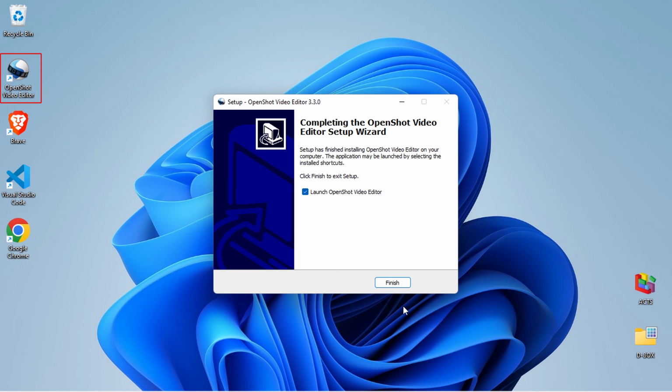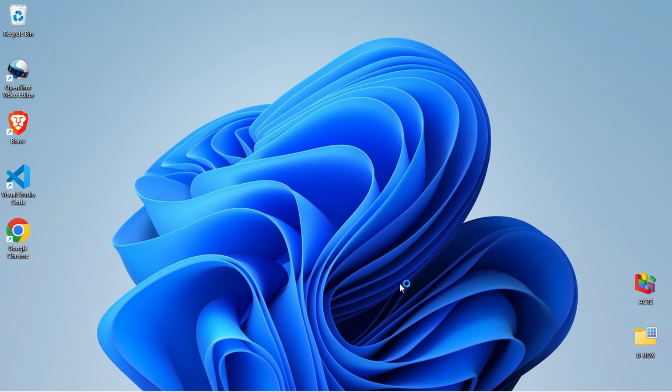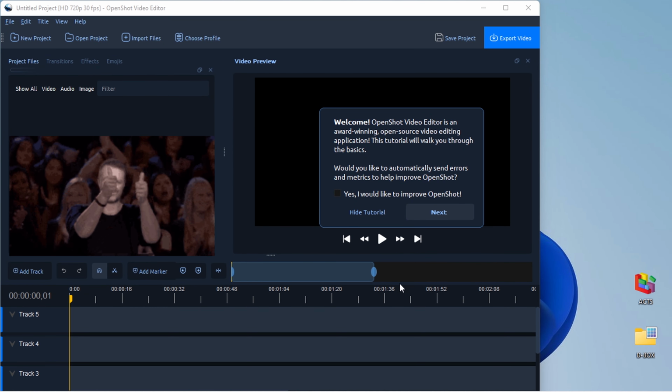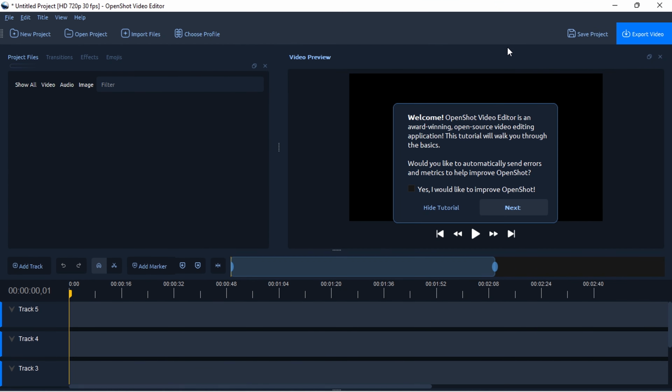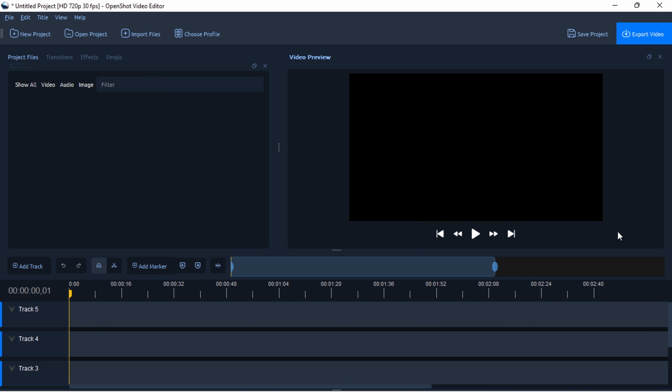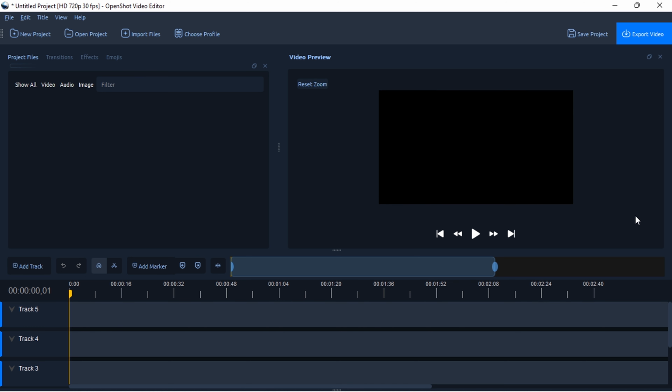When it's done, you'll see that the shortcut has been added to your desktop. To launch the application, just leave the checkbox selected and click Finish. As you can see, OpenShot Video Editor has started, and for the first time, you'll get a welcome message. Now we're on a blank workspace, ready to edit videos.